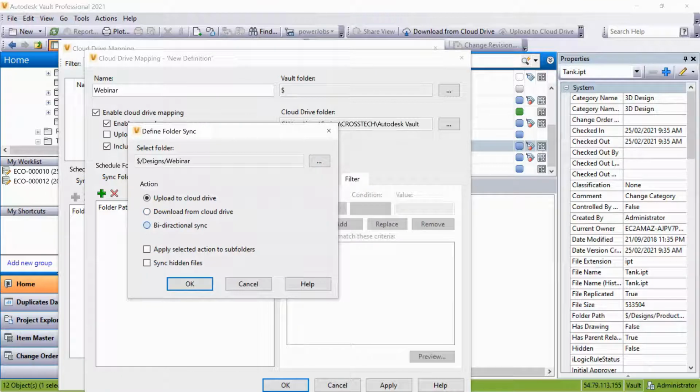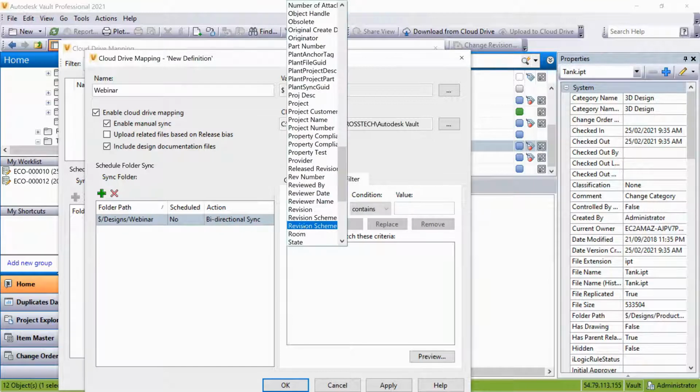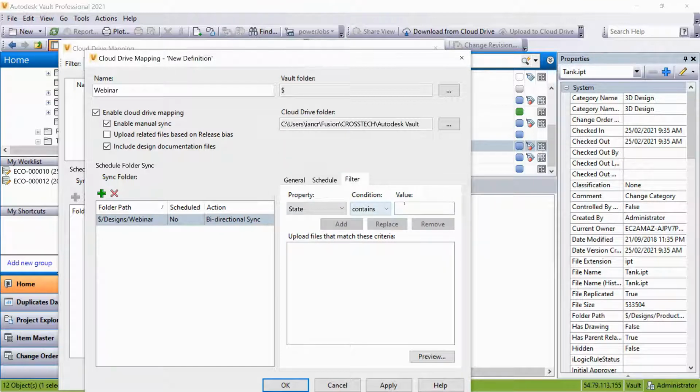Okay. Upload, download, or bidirectional. I want it to go both ways. Apply to actionable subfolders. Okay. And then my filter is that my state must be cloud sync. Okay, add that in. So when the sync comes around and does its synchronization, if the file is not in the cloud sync state, it does not upload. But if it is in the cloud sync state, it will then upload.